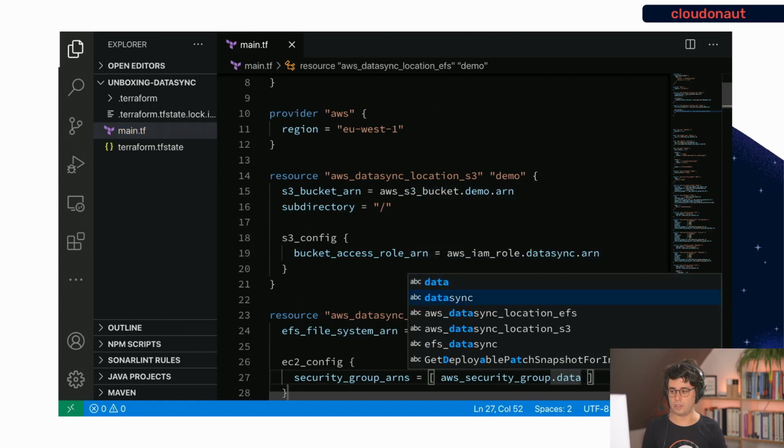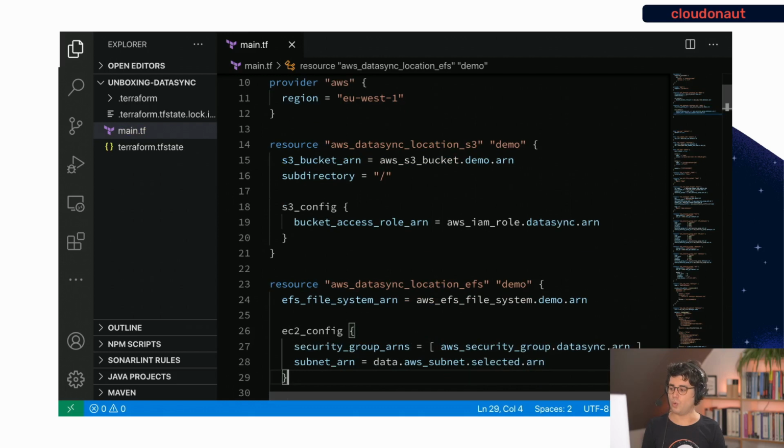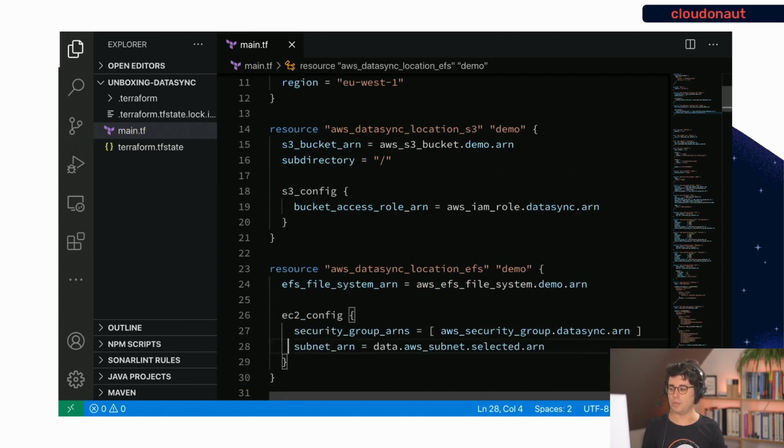Security group datasync.arn. And we also have to specify a subnet, so where to run the job, and there we need a subnet. Okay, so one note here, so this was something I was stumbling upon: you define a single subnet here, which means this task runs in a single subnet in a single availability zone. So this is probably not very fault tolerant. So in case the availability zone is not reachable, your task will not be able to access the EFS file system as well.